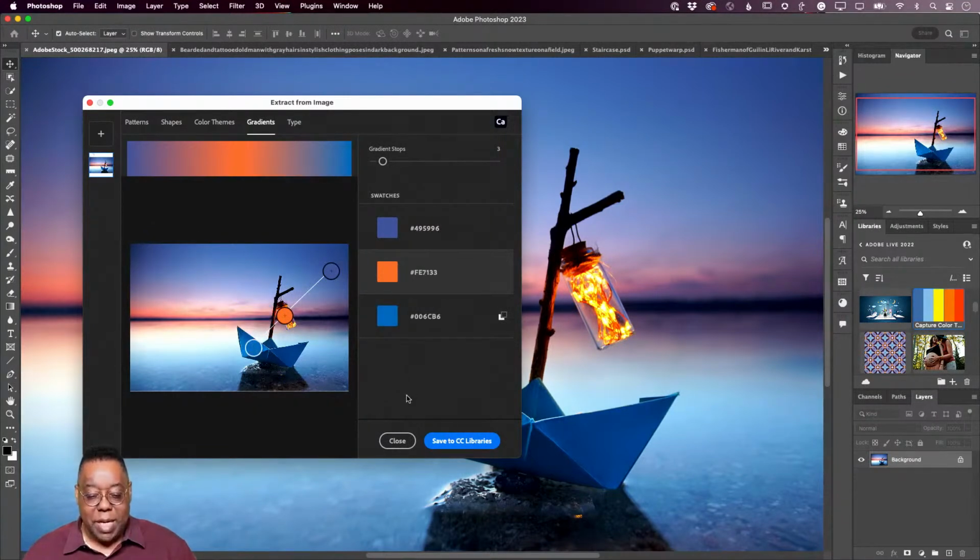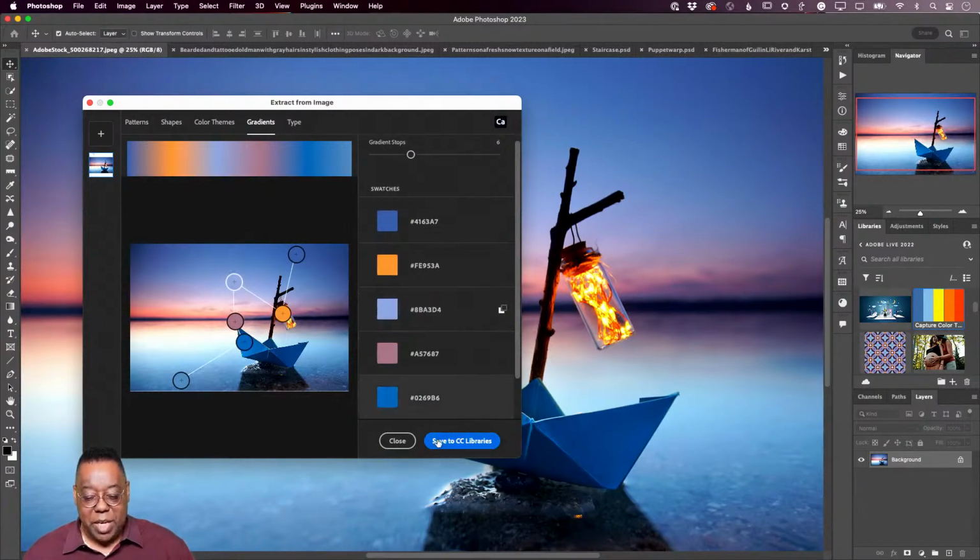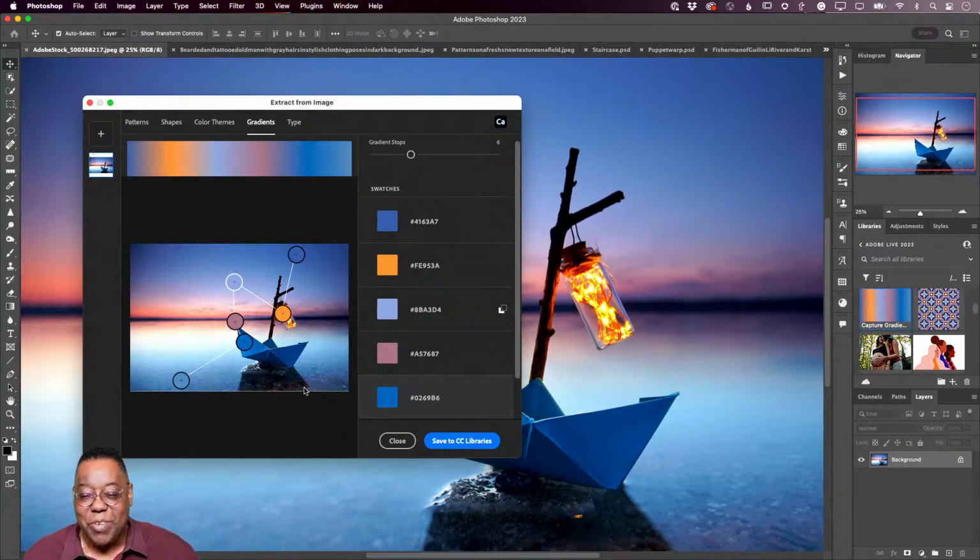Okay, so now that I've got my gradient there, again, I can go ahead and save it. And of course, if you need more than 3 stops, you can add more stops. So you can make this gradient as colorful as you need it to be for what you're trying to do. So there's a gradient. I can save that. That becomes a gradient I can use. That's probably a little bit much, but it's a gradient I can use going forward.